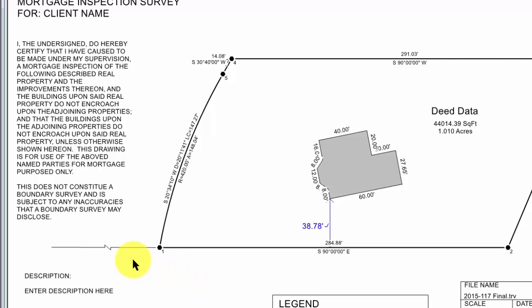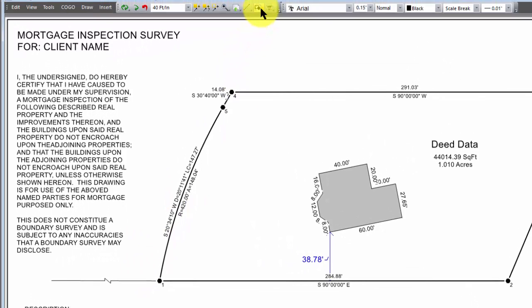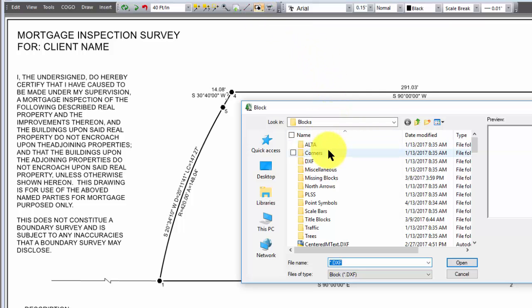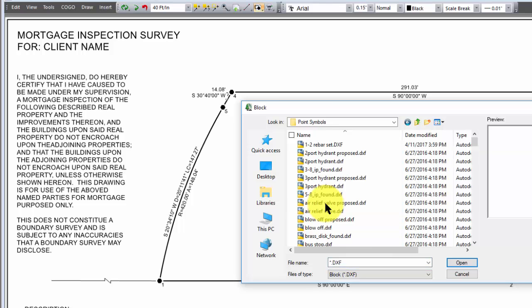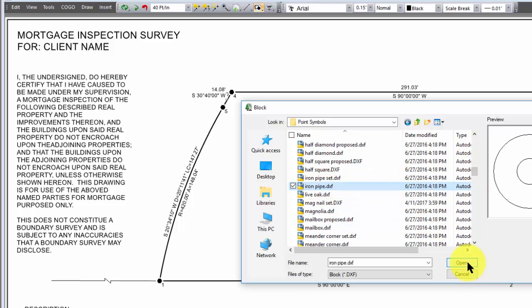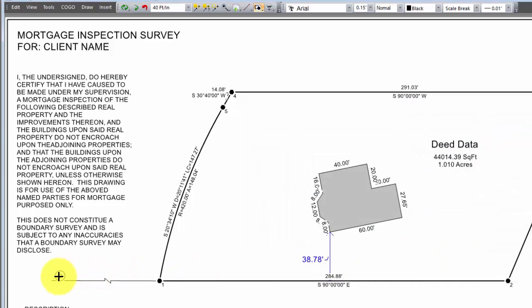And now I can come in and insert a symbol. Again, it's one of the few times I'm actually going to insert a symbol here, or a block. I can insert a block for what that was. So I can come down here and say point symbols, open that up, and pull out whatever point symbol I want to use for that. I don't know what was in there. Maybe it was an iron pipe. Let's go find that. Okay, here's our iron pipe. Let's go ahead and select that, and then we're just going to insert that. Let's put it at the end of that line so we get it snapped exactly. Okay, so now we've got our insert point.